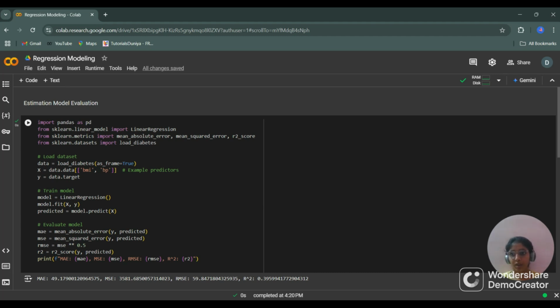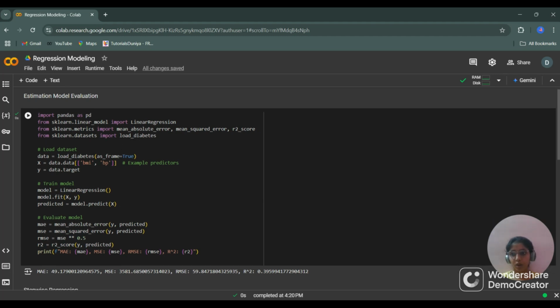Here we have imported pandas as pd. From sklearn.linear_model we have imported LinearRegression. From sklearn.metrics we have imported mean absolute error, mean squared error and R2 score. From sklearn.datasets we have imported load_diabetes. From that we have loaded the dataset as diabetes, and we have assigned the data to X and the target to y.